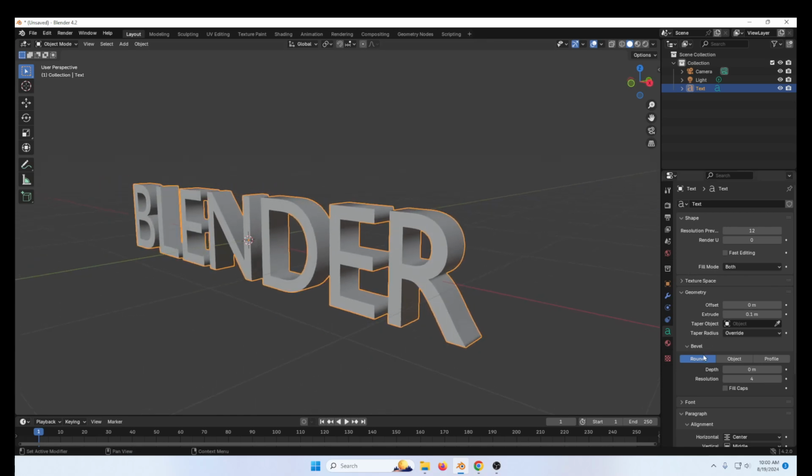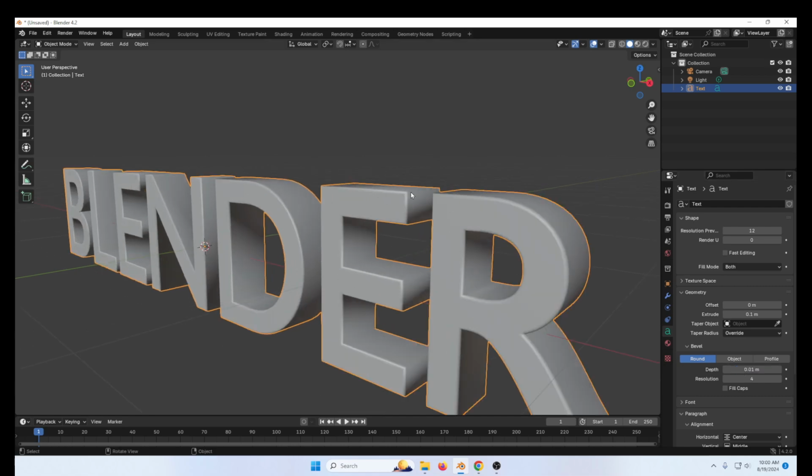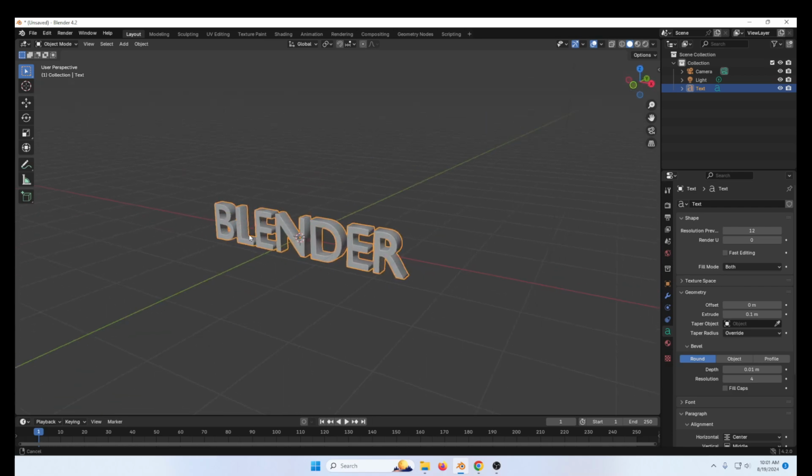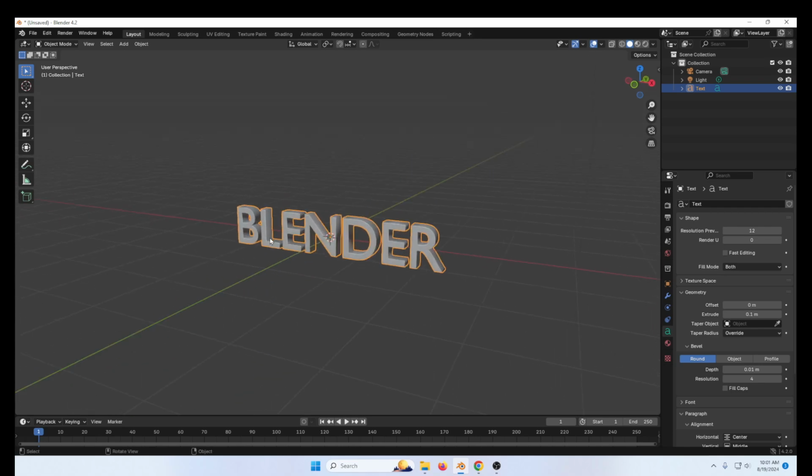Last, we want to go down to bevel, and then the depth. We're going to change this to 0.01. And you'll notice that instead of having really sharp corners, the corners are rounded or beveled. And that is how we get the shape of our word. In the next video, we will talk about adding the lights.